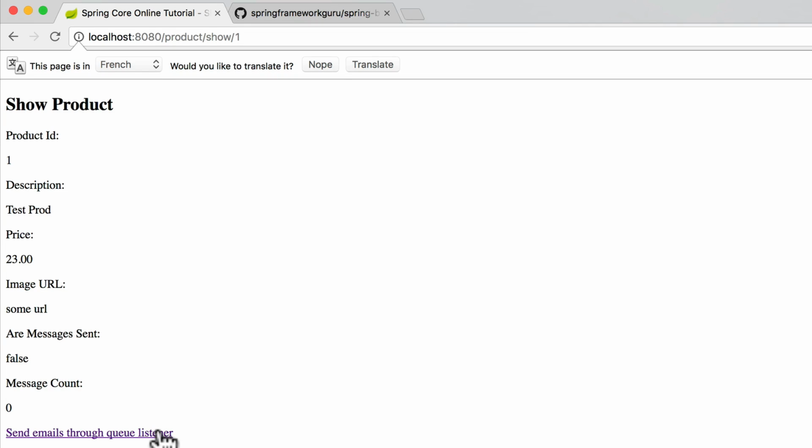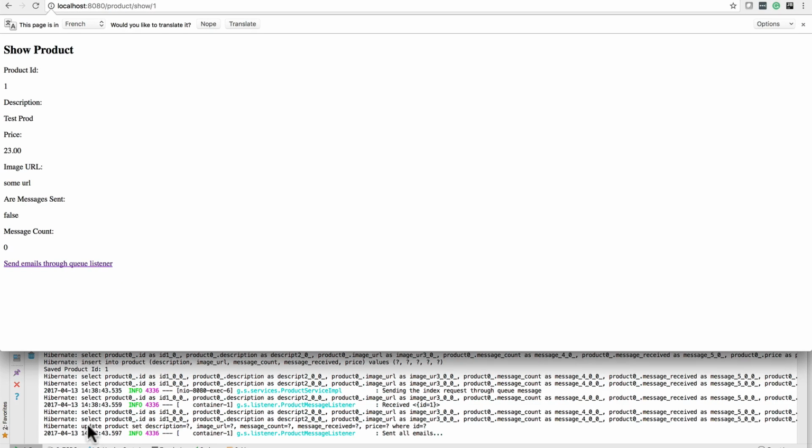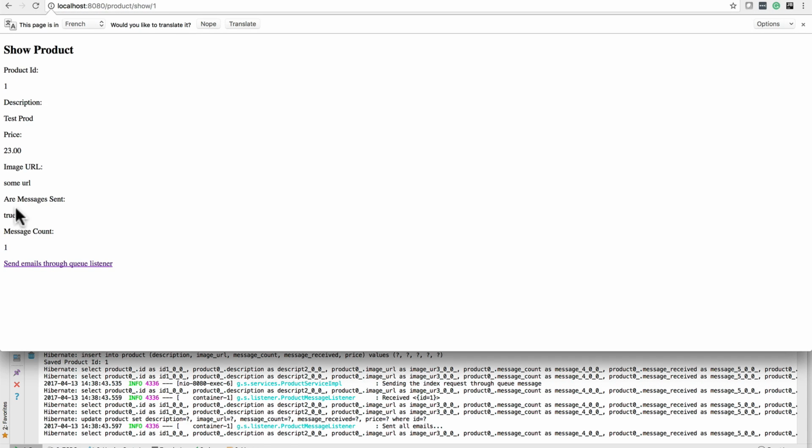So what happened is this came into the controller method. We sent the message to RabbitMQ, and the browser returned right away, but that message was off on the RabbitMQ, gone down asynchronous to the message broker. We had a different thread listening on that, and he got picked up. So we can see that we did get an update here of the product. So let's go ahead and refresh this. Now we can see that message sent is true, and we have a message count that has been incremented.